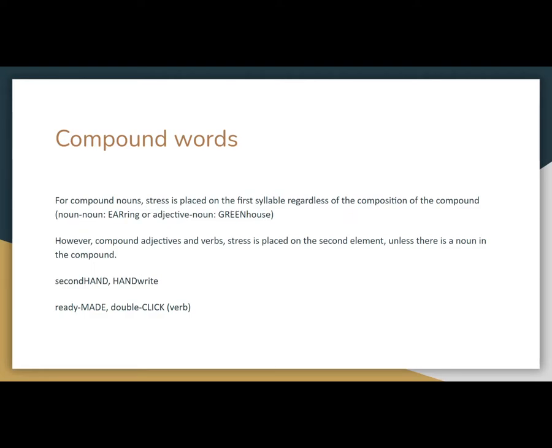However, compound adjectives and verbs, stress is placed on the second element, unless there's a noun in that compound. And we can see some examples down here. Second hand, we see the hand takes stress. Handwrite, again, we have a noun in here, so that takes the stress. Ready-made, ready-made, that's on the second.